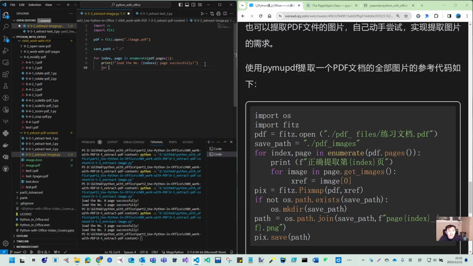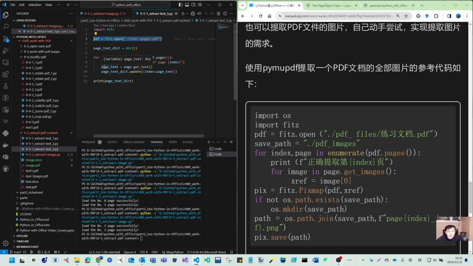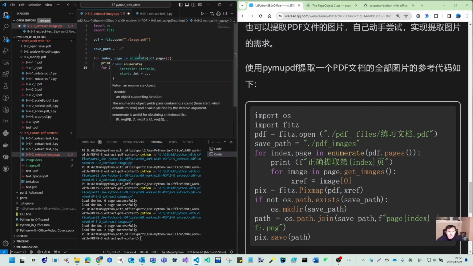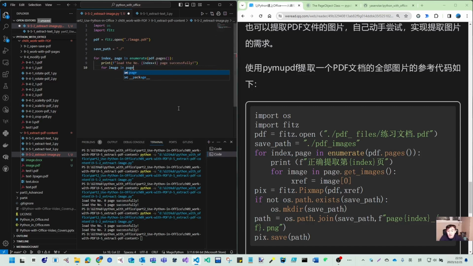Since we have our page already loaded, we can use the get_images method to retrieve the images. Before, for text, we just used get_text for all. Now we need to use a loop because there can be multiple images, and every image will be a different file to be saved. It's not like text, where we just put it as an element within the dictionary. So let's do for image in the page, using enumerate, so every image will be a separate element, and then we call get_images.